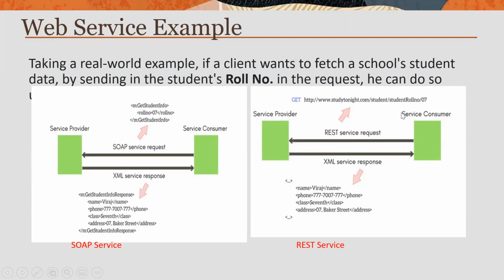So if I give it like this, the response I will get is like this. Below you can see a response. I'll get a name and phone number, and then class, address. If we have some additional fields, I'll get those also. So if we give the input as this URL, we'll get the output as this response. This is how REST will work.